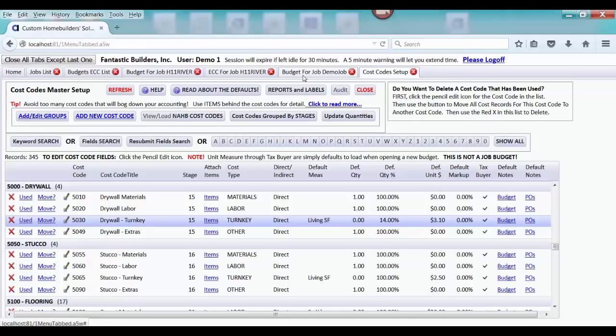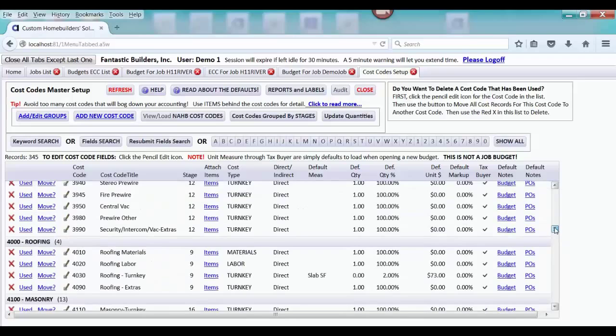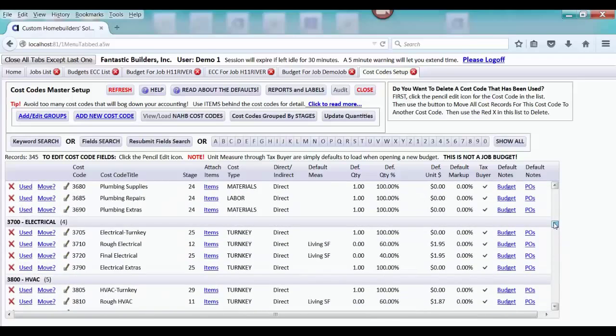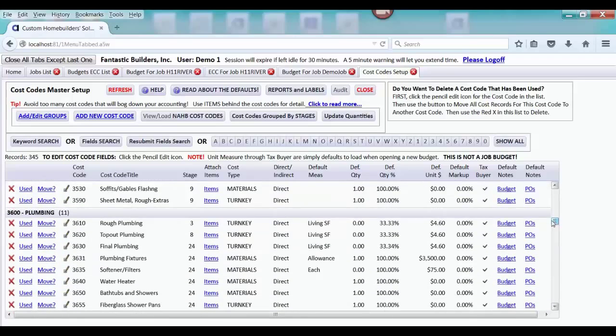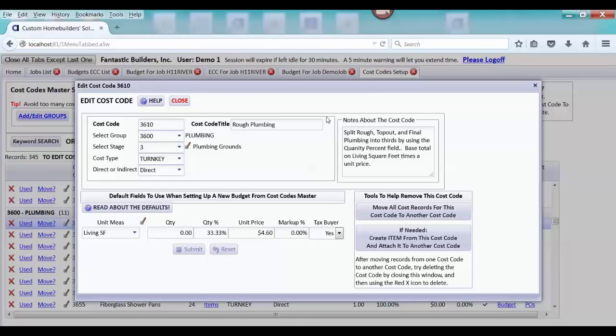The other thing is, let's go back to our plumbing. When you are creating a cost code and setting it up, you can, let's go ahead and do this pencil edit icon for rough plumbing. You can type just some generalized notes to yourself about the cost code that then can be viewed by somebody else working on the budget, that explains how you're handling that particular cost code when you're doing a budget.